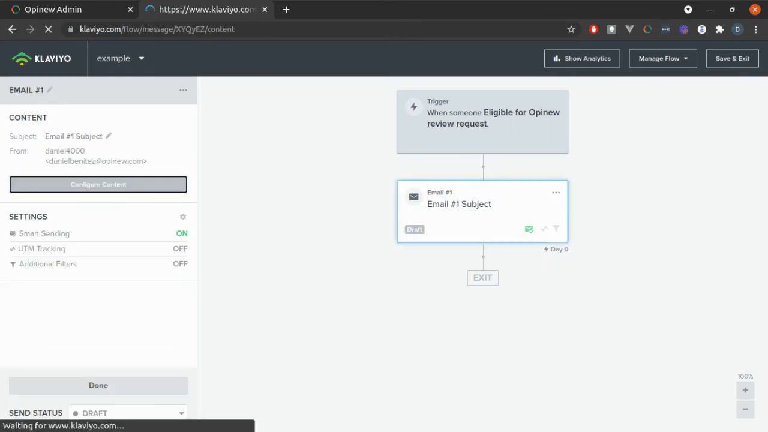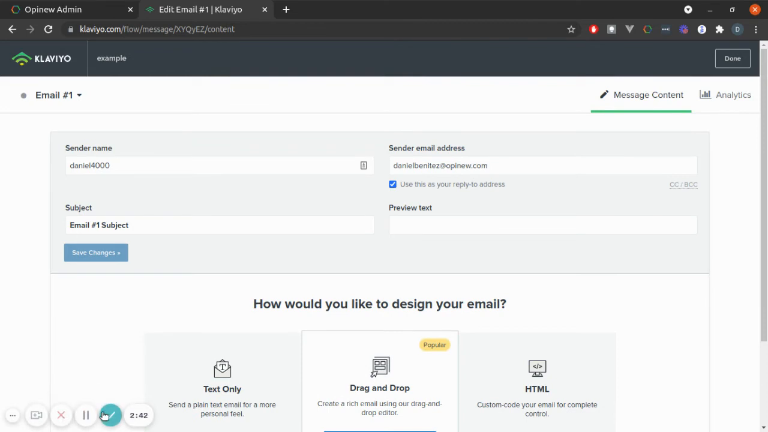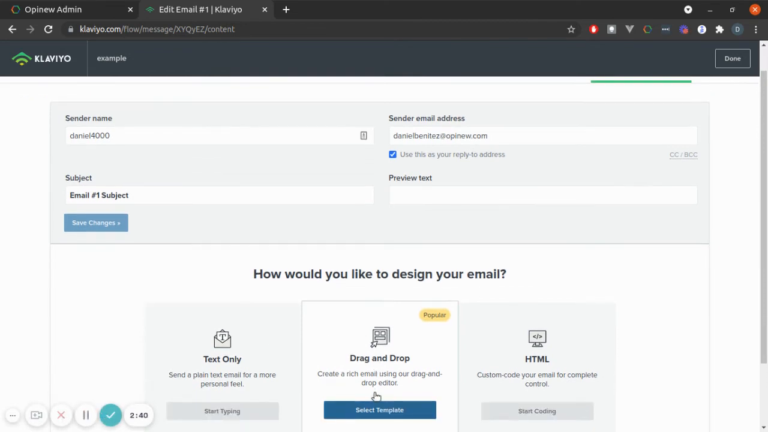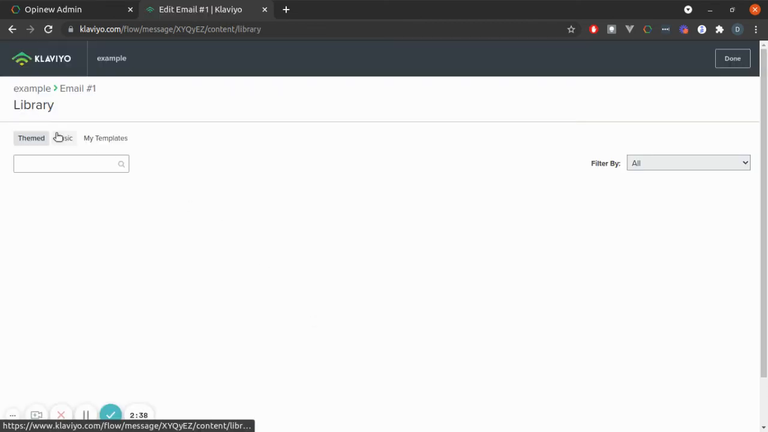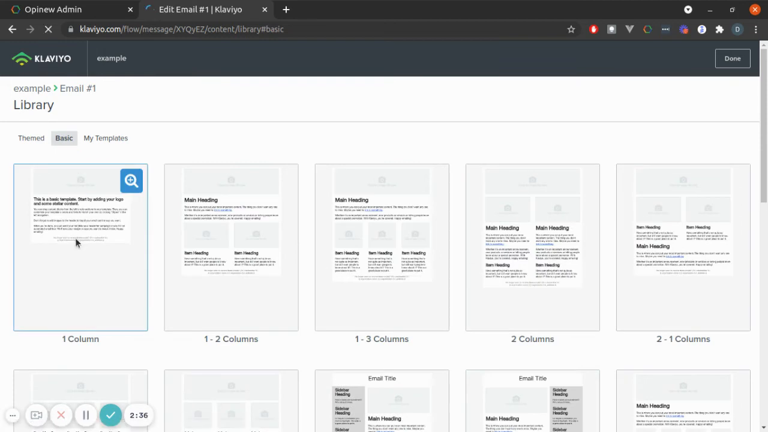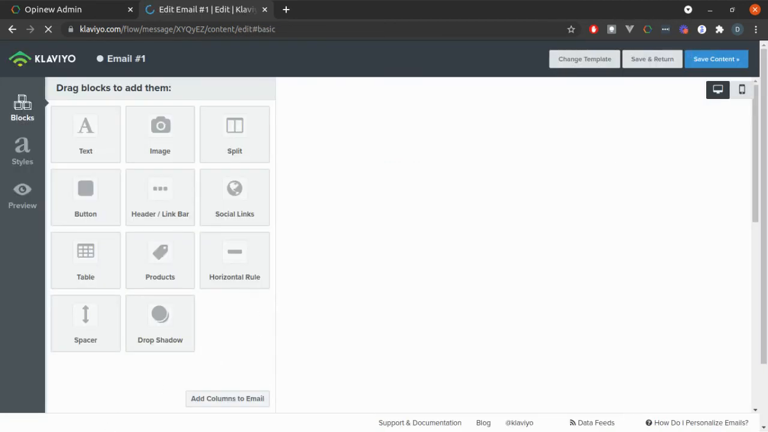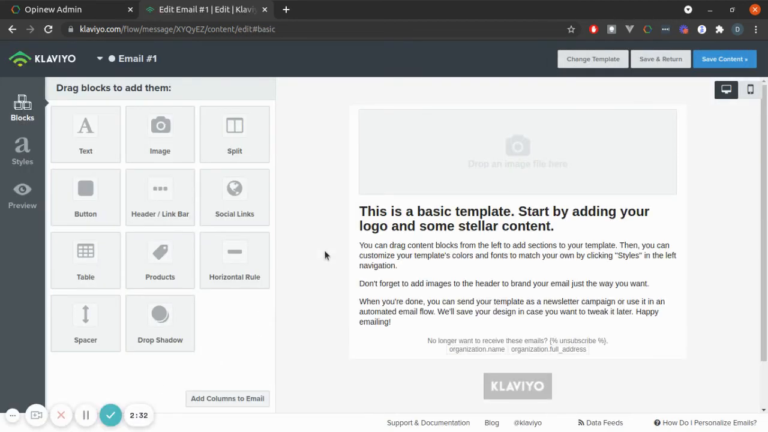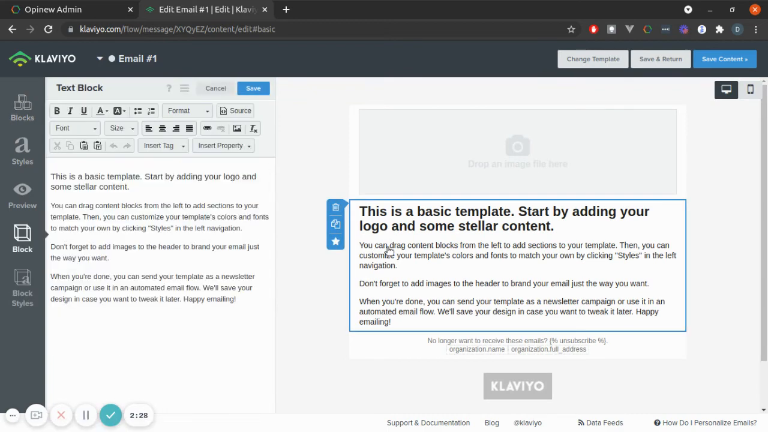Click it and then configure content. Select Drag and Drop. And for this example, we will use a one-column template. Then the email editor will show up. Click on the content box and write the content you want on the email.